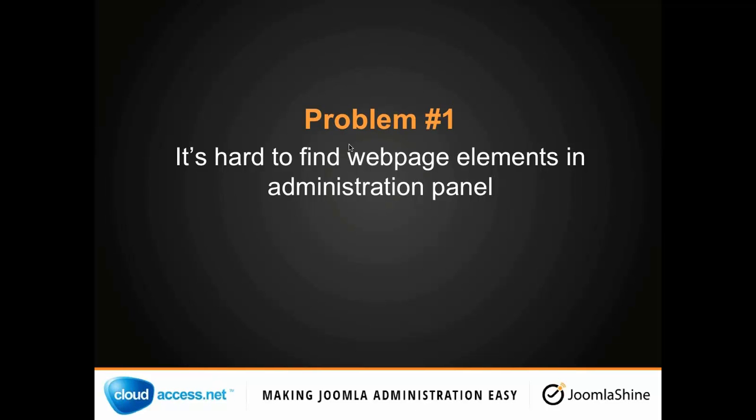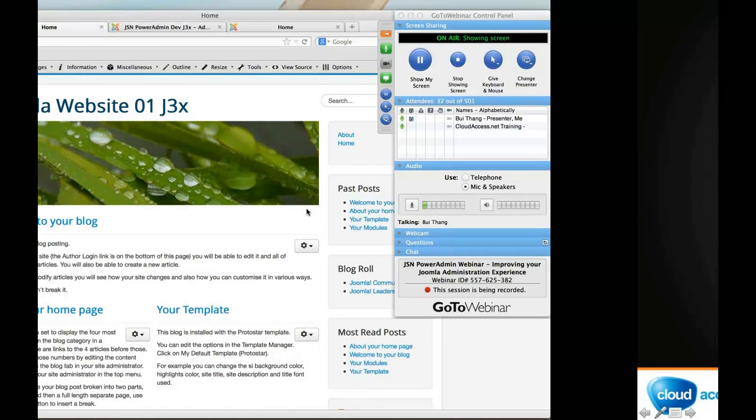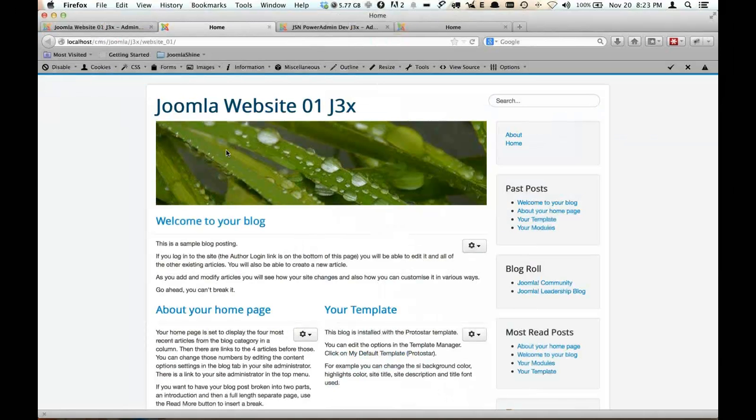It's hard to find web page elements in the administration panel. Oh, let me quickly show you what I mean. Okay, so what you see is the default Joomla 3.0 website with the sample data installed.